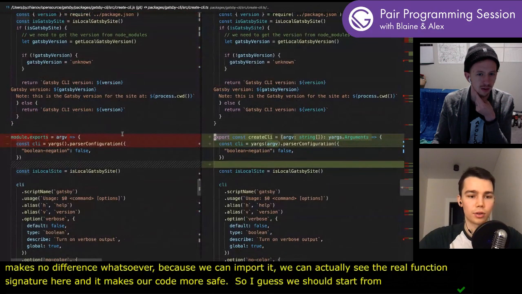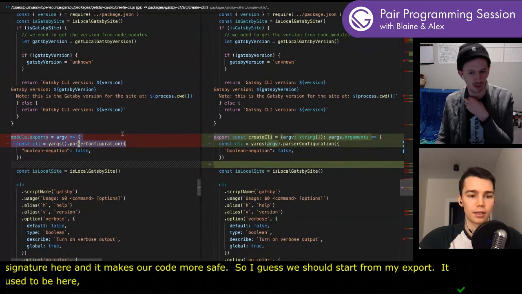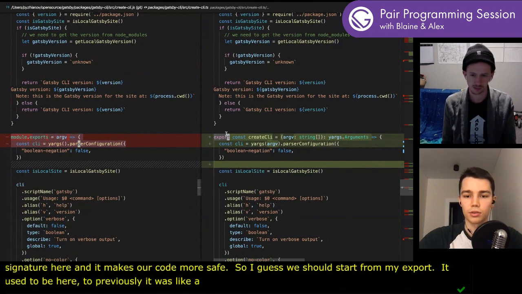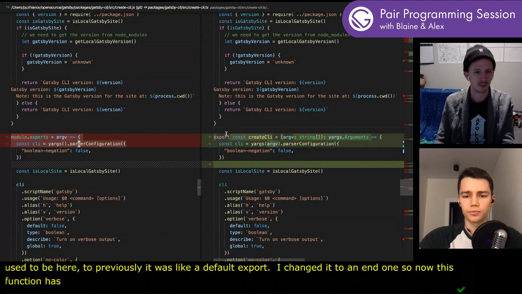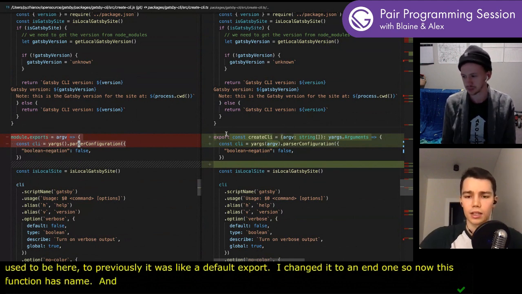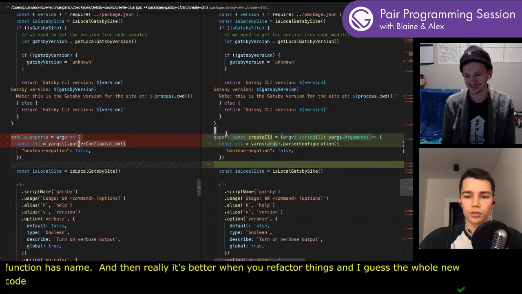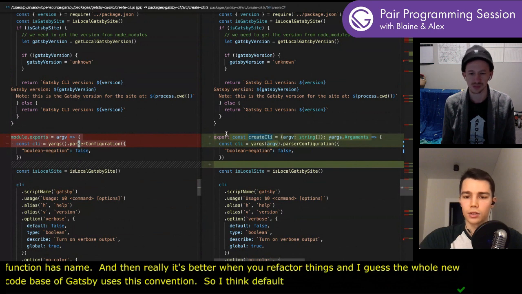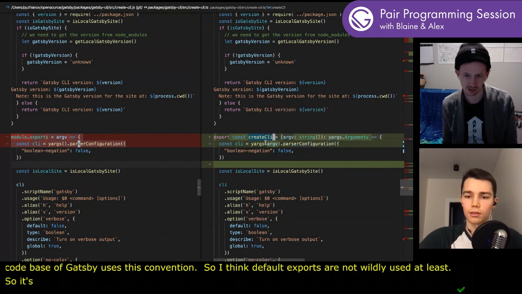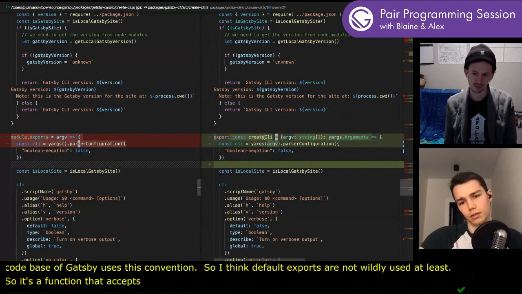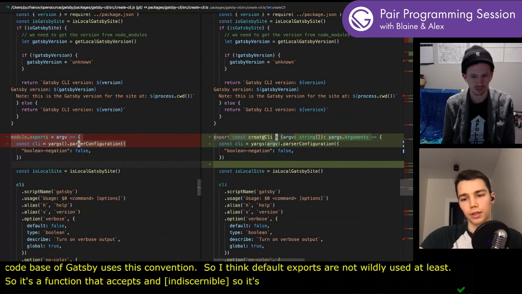It used to be here, so previously it was a default export. I changed it to a named one, so now this function has a name, and generally it's better when you refactor things, and I guess the whole new code base of Gatsby uses this convention. Default exports are not widely used, at least. So it's a function that accepts argv, so it's an argument vector. It's an array of strings.